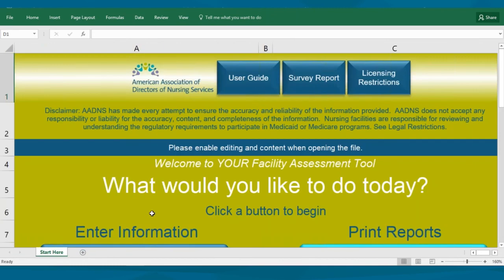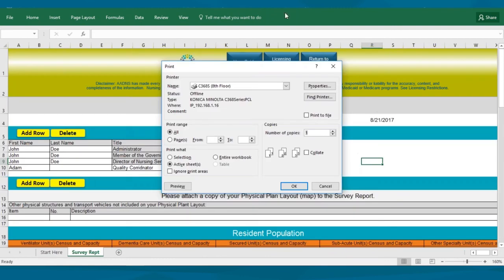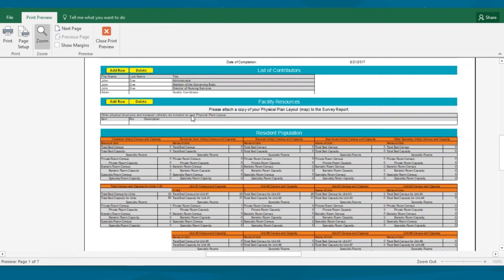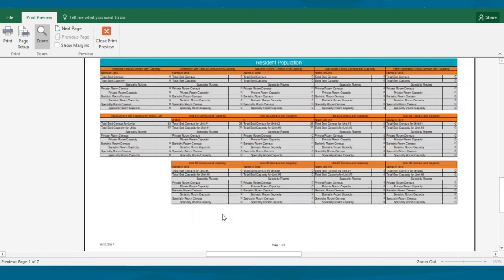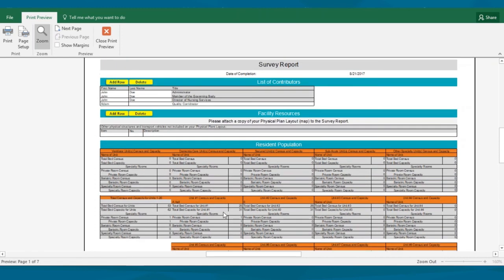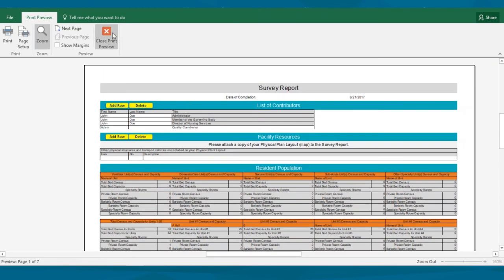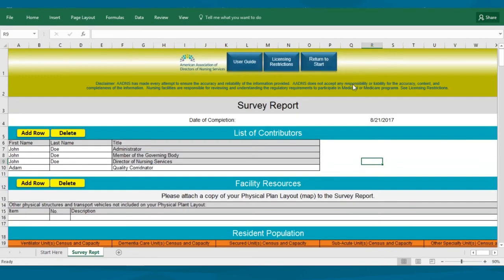So let's return back to the beginning. Let's take a look at what the printed reports look like. You'll have an option, and let's do a preview. This is pretty slick. If you notice, even though I didn't fill in some of these, it's okay because I have my total overall for my census and capacity. Our staffing hours did not flow. And then as I further go down, it's done in a landscape form that can be easily put into a survey readiness book. And after I check out of that, I end up going right back to my survey report.